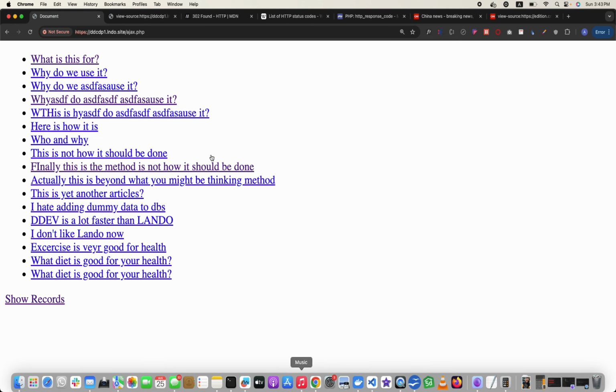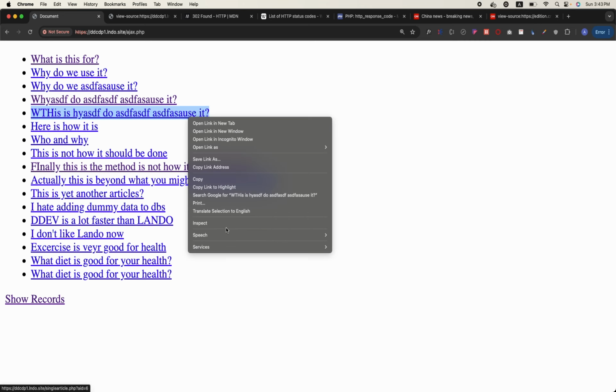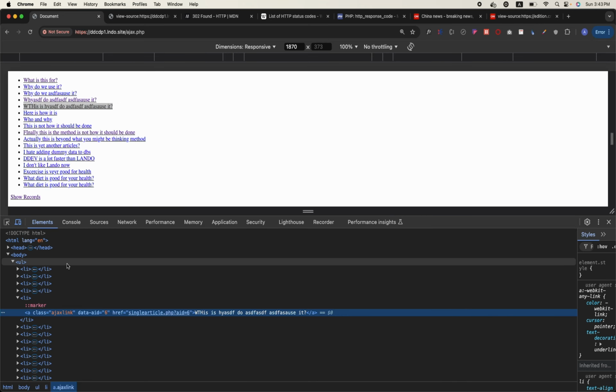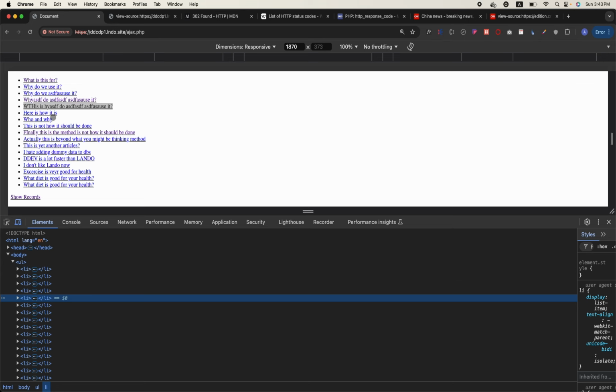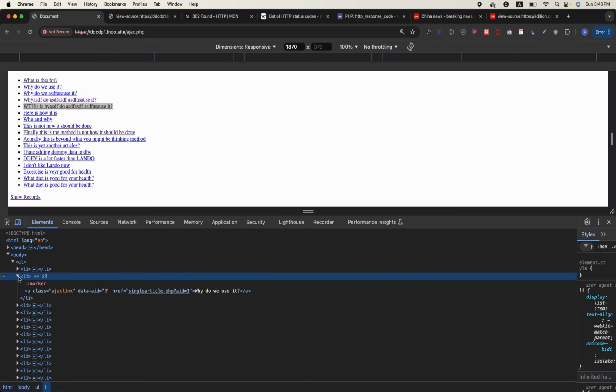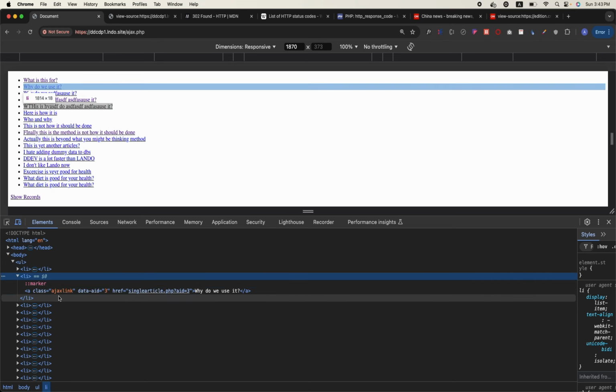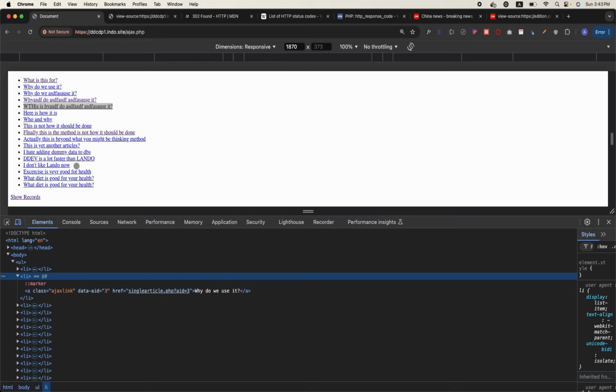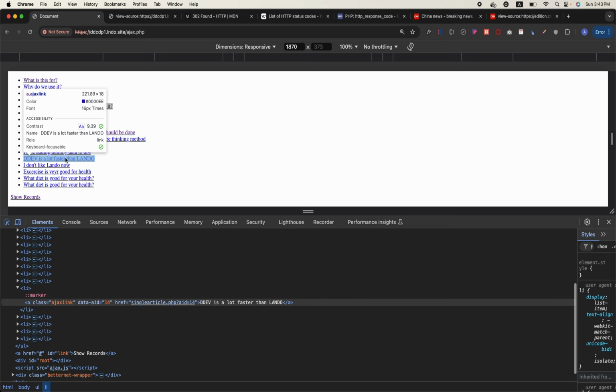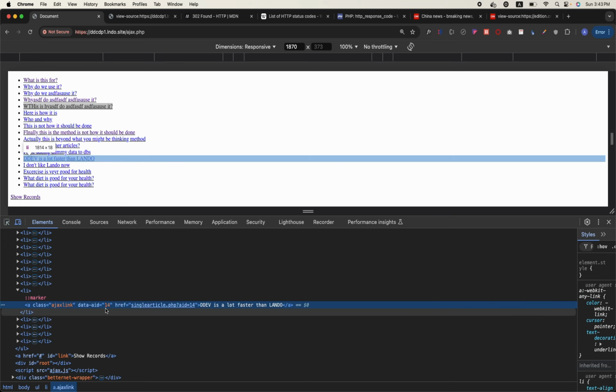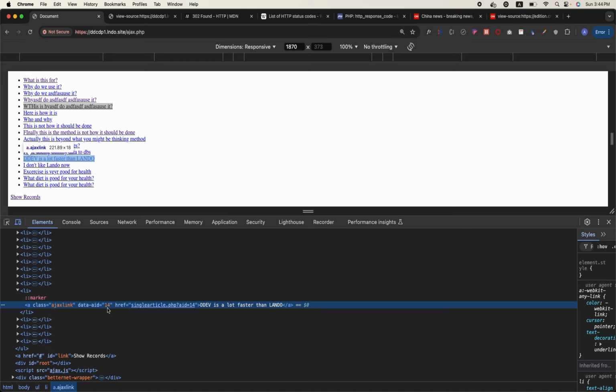If I refresh the page and go to inspect, you can see these are all the LIs of the records, and in this LI the class is ajax-link, data-aid is equal to 3. If I inspect this one, data-aid is equal to 14. So each row has its own data-aid, so we can have the article ID in that place.